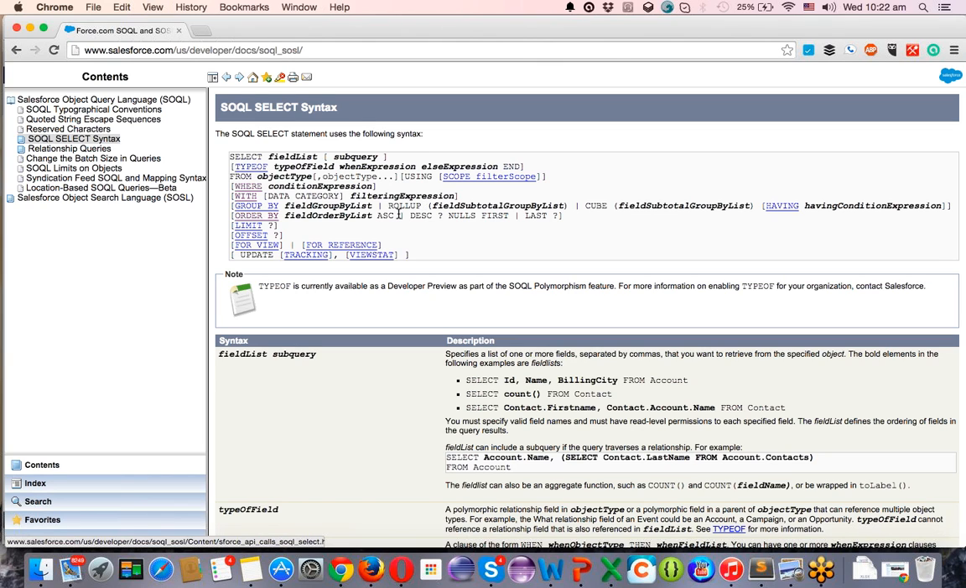For rolling up, the roll-up summary fields, similarly, you can roll up things on your parent object based on the child data. ORDER BY is for ascending or descending order, NULLS FIRST or LAST. This is the keyword useful for that. If you want to put nulls first in the ascending order, you can put that. If you want to keep all the null values at the end, if there is no value, it uses this. And the LIMIT tag is useful for limiting the number of records you're trying to query here.